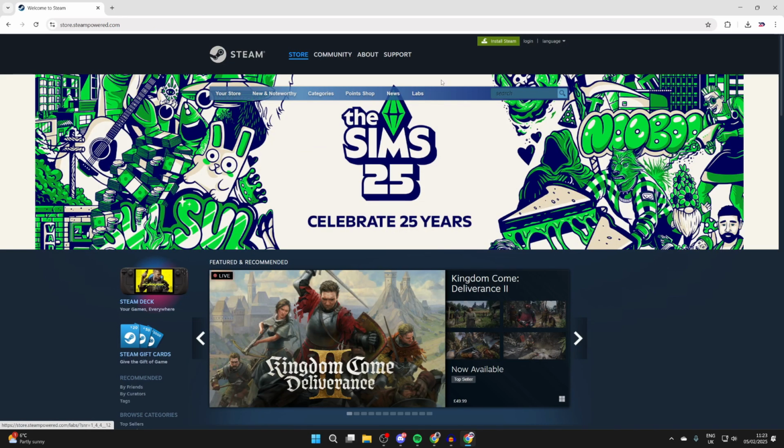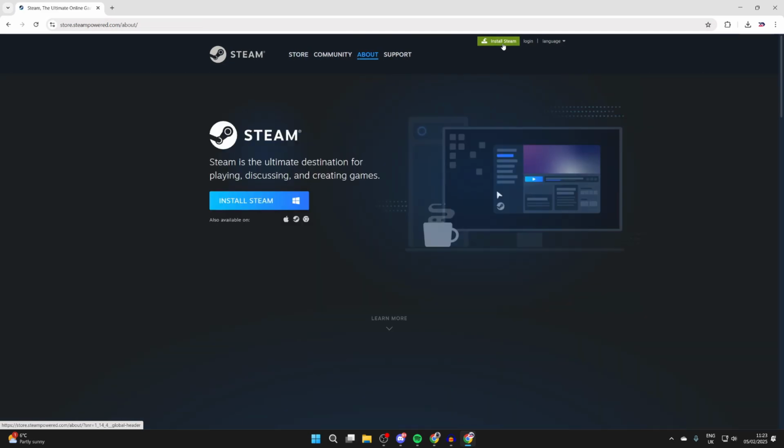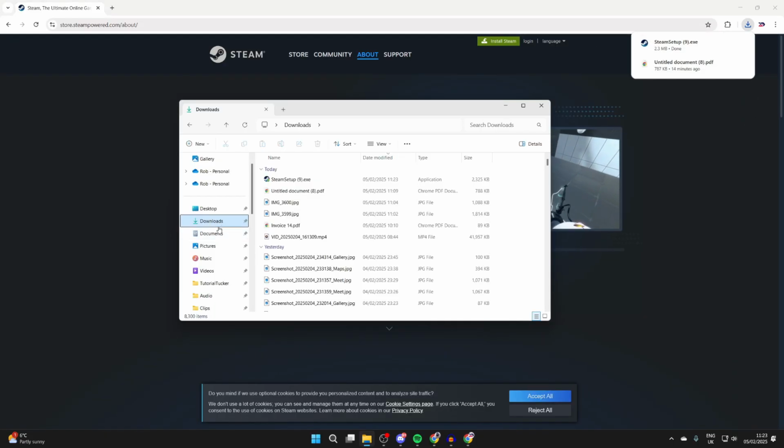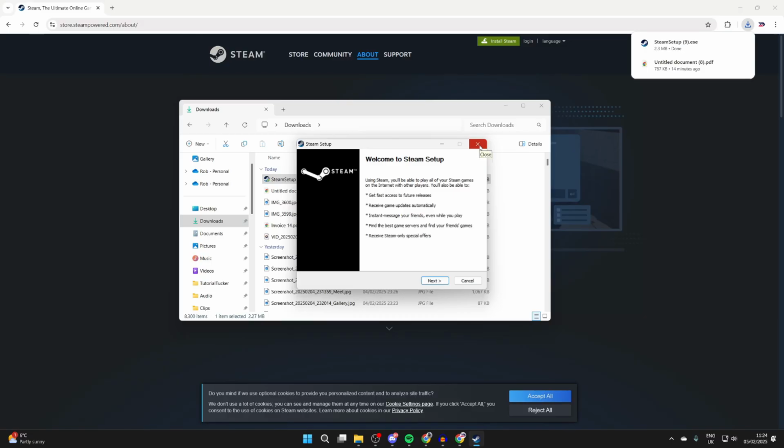Once you're here, you need to go to the top right and you can click on Install Steam, and we can then press Install Steam and download it. Once it's downloaded, you need to go and locate it. Open up your File Explorer, click Downloads, and you can run the setup. Go through the installer, it's straightforward.